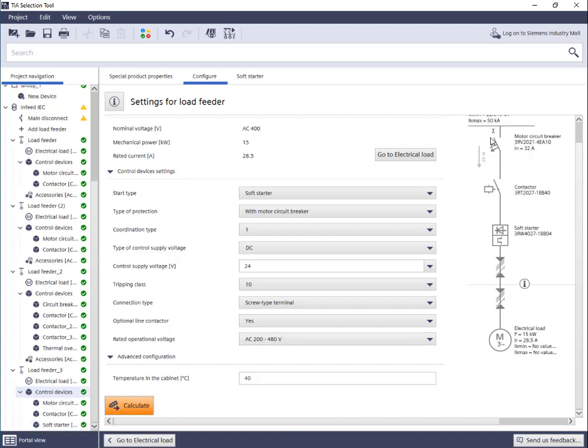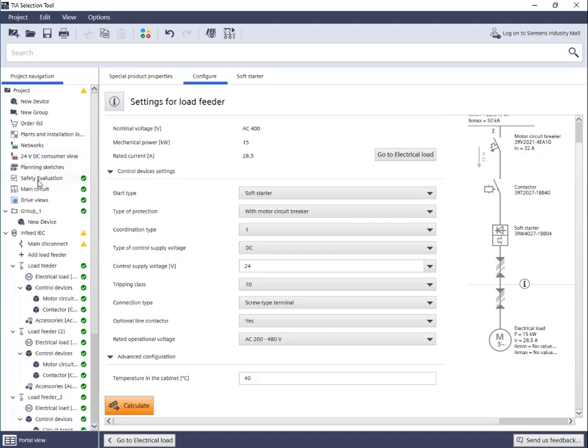Great. So we've got our motor circuit breaker, our contactor, and our soft starter. Brilliant. Here, unfortunately, at the minute, we don't have the cable dimensioning for the soft starter, but we do for the other pieces of it. Hopefully that will come soon. Now let's go back up to our main circuit.